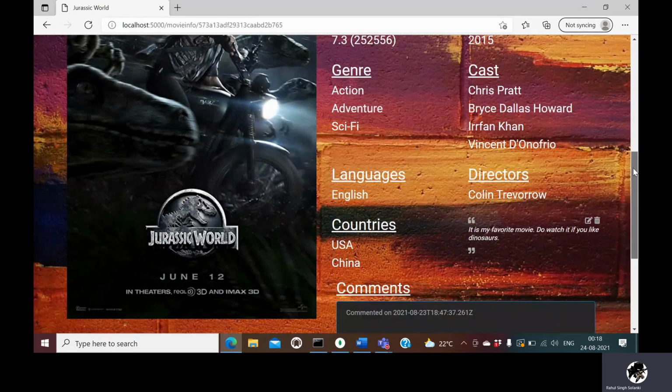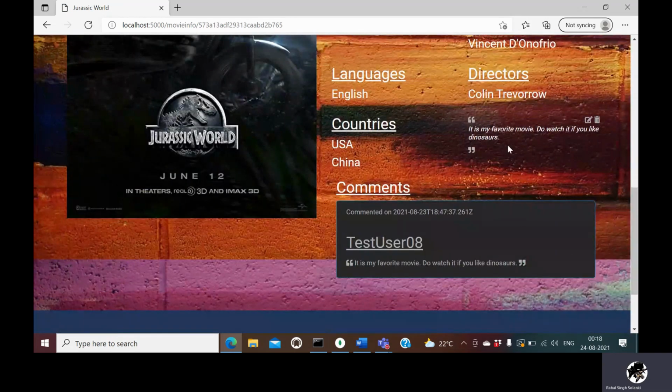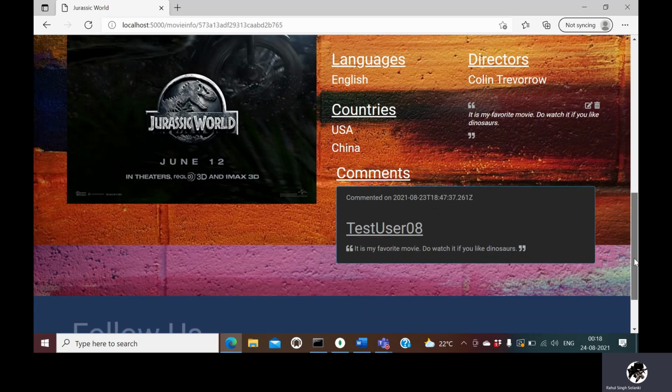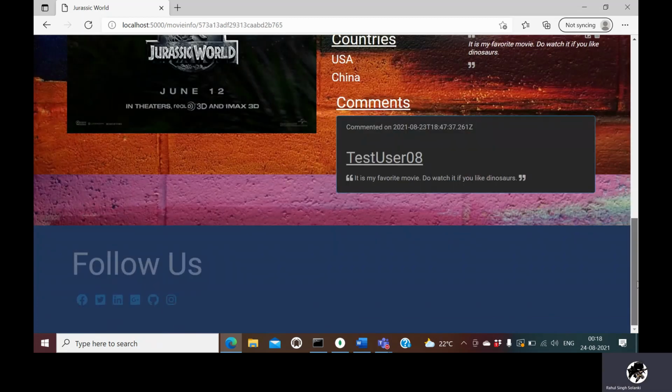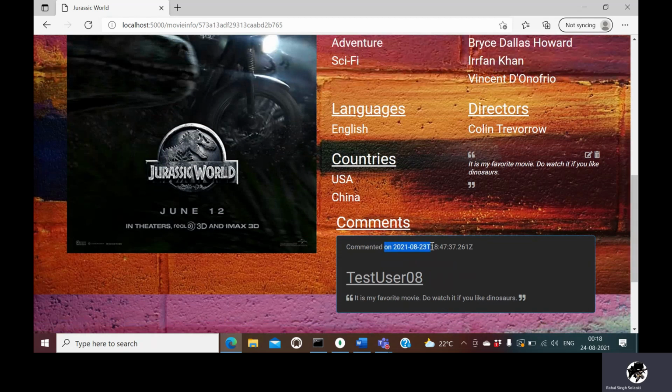So here you can see there are two comments. One is here, one is here. Basically, any logged in user can see his latest comment here, and the user can only give one comment for a movie. And also one of the tiles that will come: as comments get added by the users, they will be populated here in a list format. Here you can see this comment has been added at this particular time and by this user.